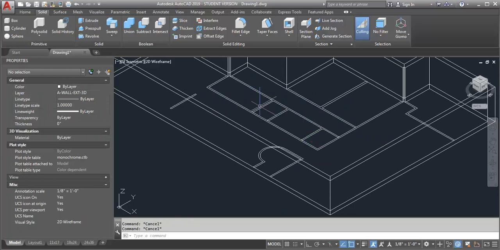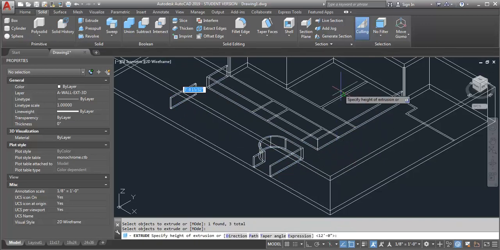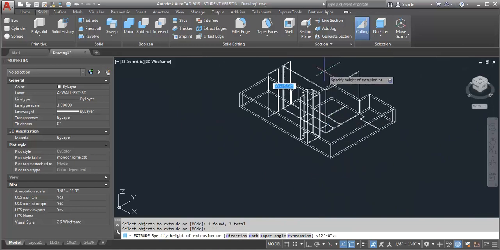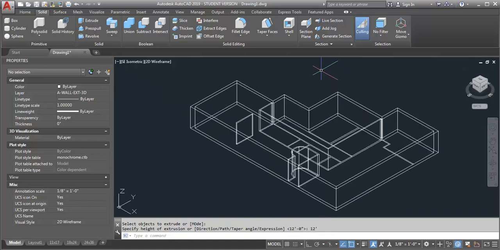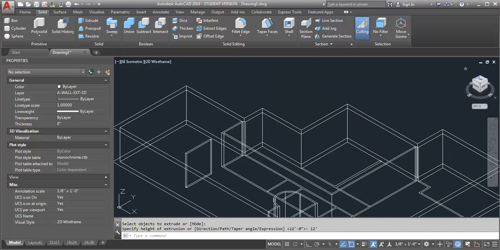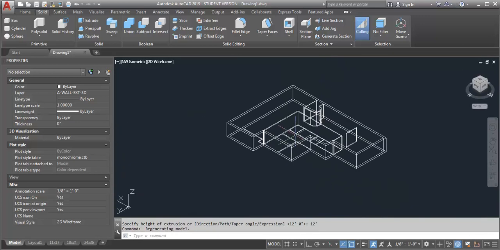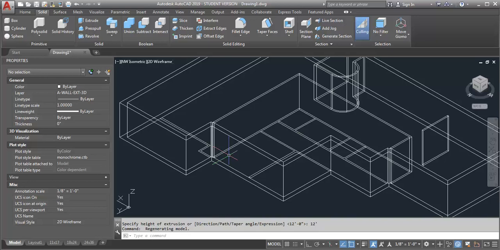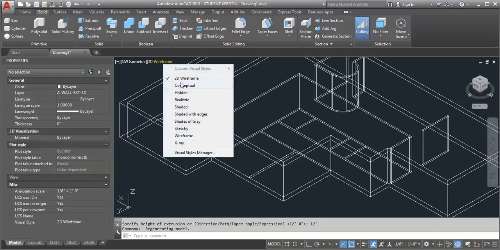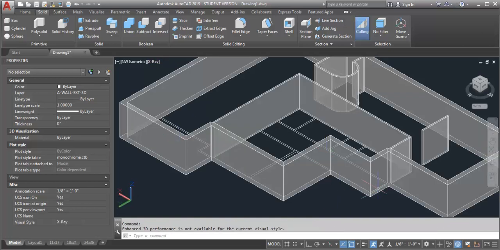So again, all I need to do then is go back to extrude. I can select some of my interior polylines, hit enter, pull my cursor up, and then type in 12. And I'm going to switch to the back view here so that I can see a little bit better. And the other thing you can do is you can switch your view. If you're having a hard time figuring out what's where, you can switch to different views so you can see what you've already extruded a little bit easier.